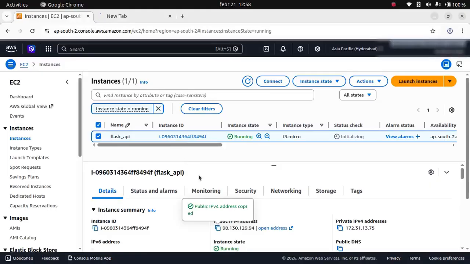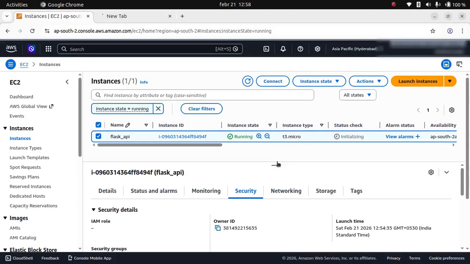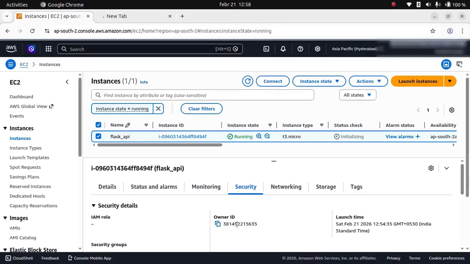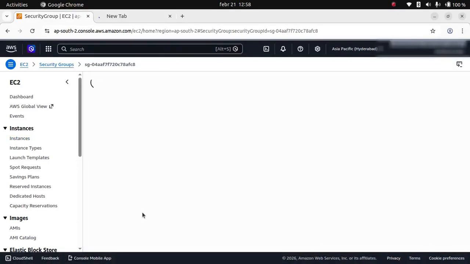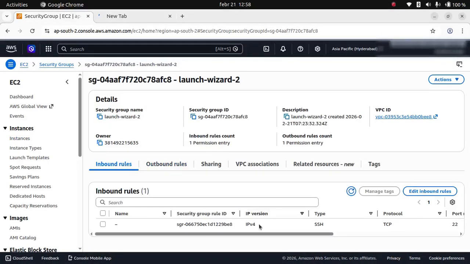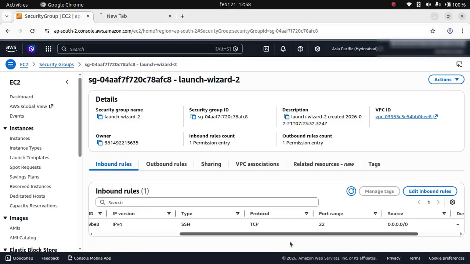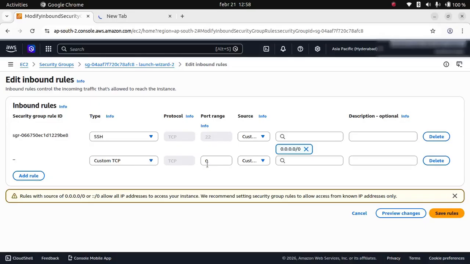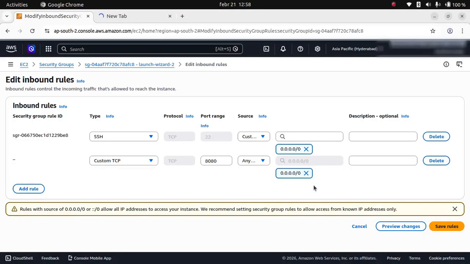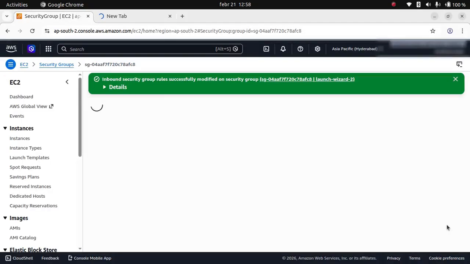In that case, we will have to edit our security groups. If I navigate to security, click on security groups, and click on inbound rules, we'll have to add an inbound rule. As we see here, only the SSH rule is being allowed, on port 22. So we will have to edit this inbound rule and add this. This should be custom TCP since we are running on port 8080. Let us allow it from anywhere for now. Let us save these rules.